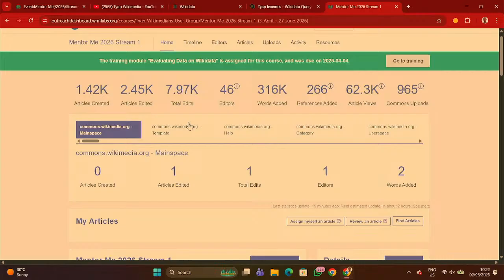And then, about 46 editors have registered for this campaign. Some are with us here in person, while others are joining us online. And as you can see, the total was about 316,000. And we have added a lot of references, up to 266 references, even though that needs to be improved as well, but it is quite encouraging.